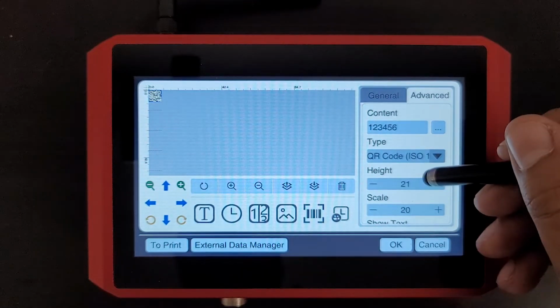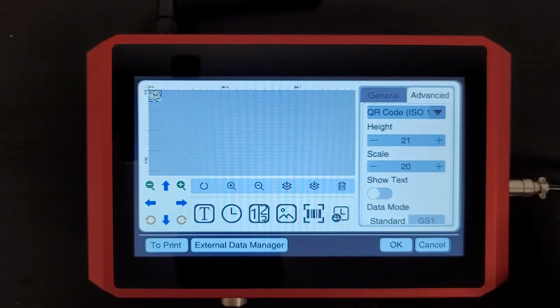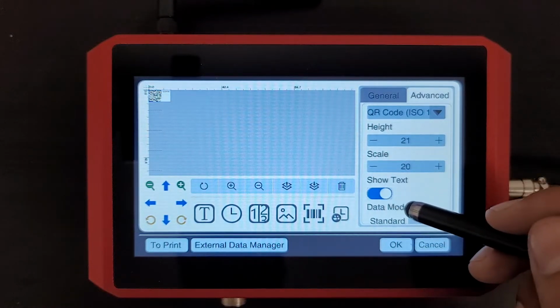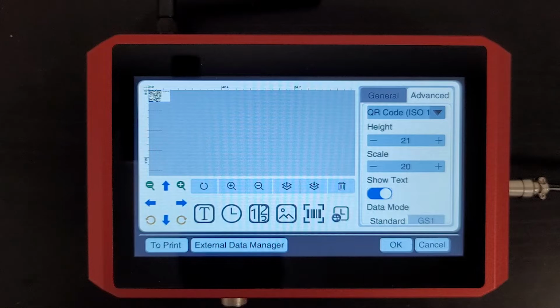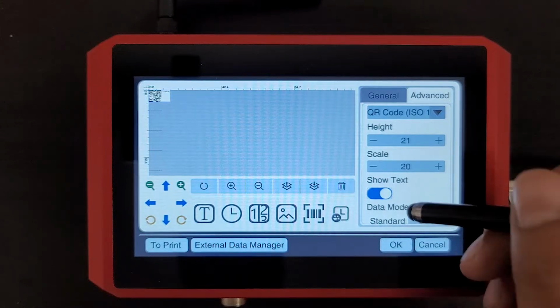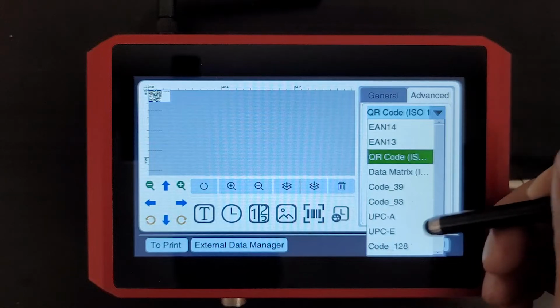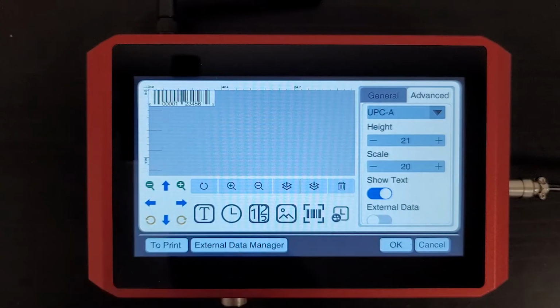Now we have height, and scale to adjust height and width simultaneously. And then this show text button, well, simply you can see off to the side, shows the text that is in your QR code if you'd like to. And if you're doing a UPCA code, that will show the digits down here on the bottom.